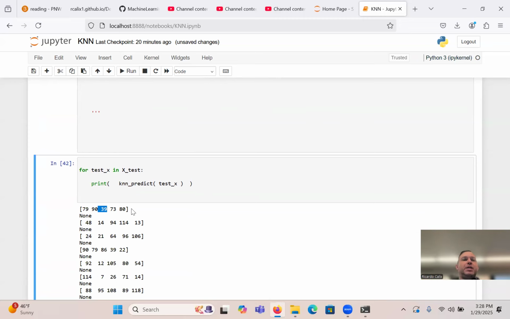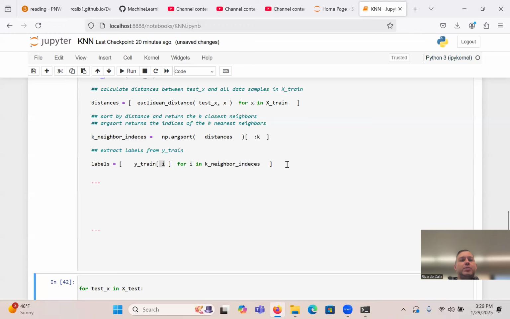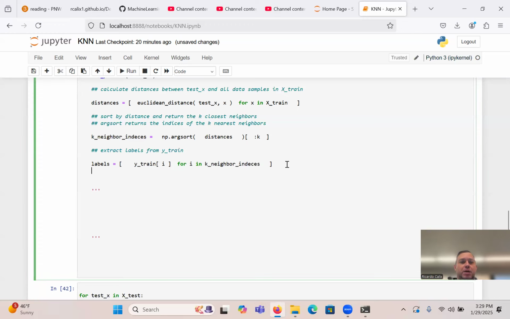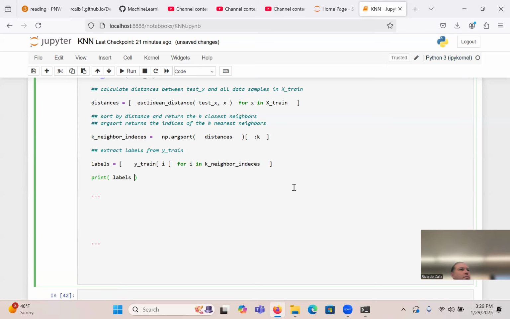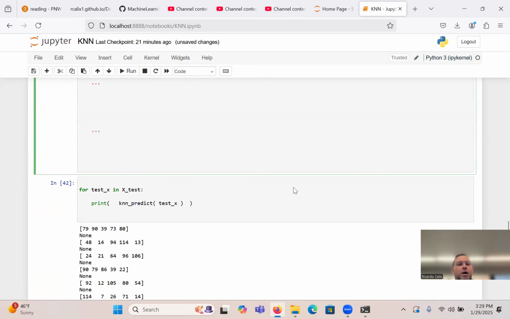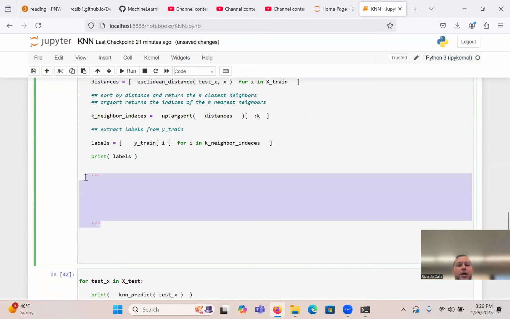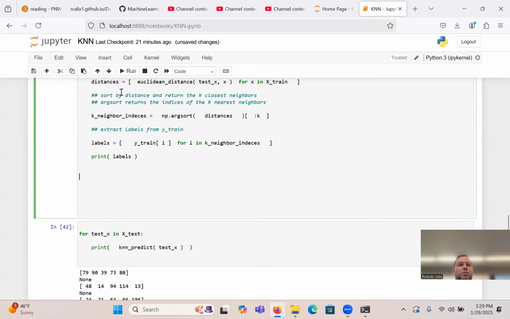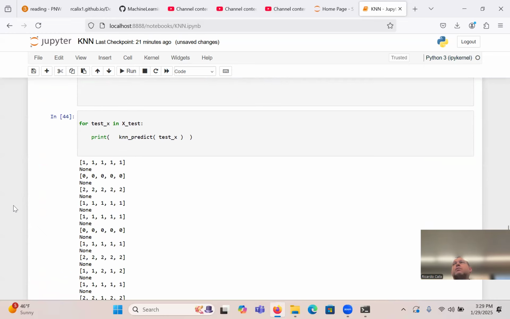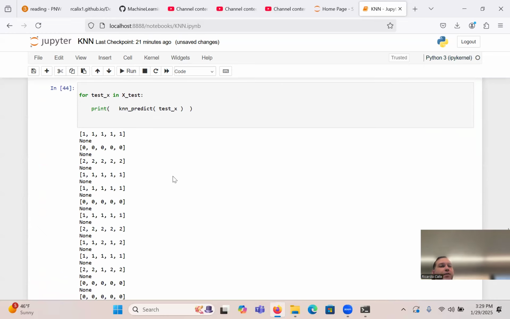So now we're just going to repeat the same thing, but we're going to print labels instead of the k neighbor indices. So print labels just like that, right? So let's go ahead and get rid of that actually. So run, and there you go. You can pretty much now see this. So for the first sample, what is it essentially? What label is it?